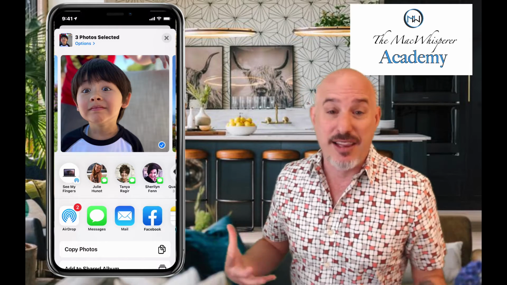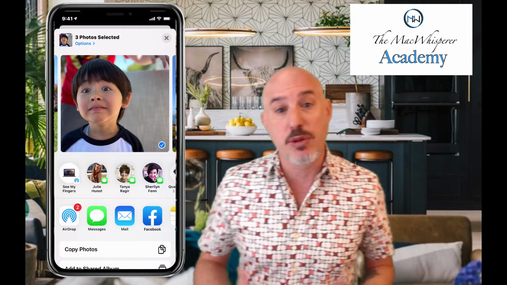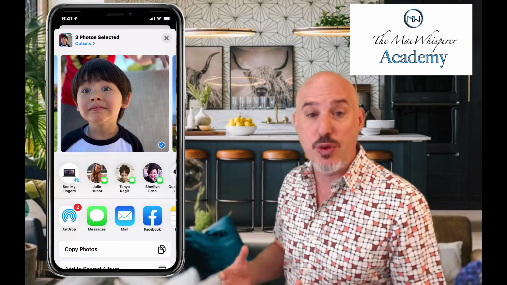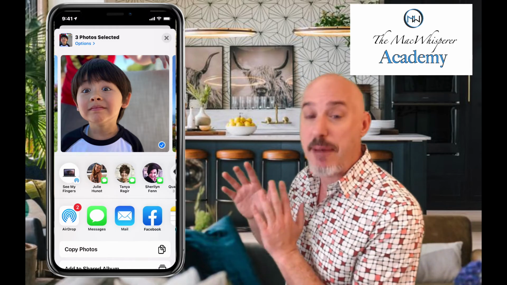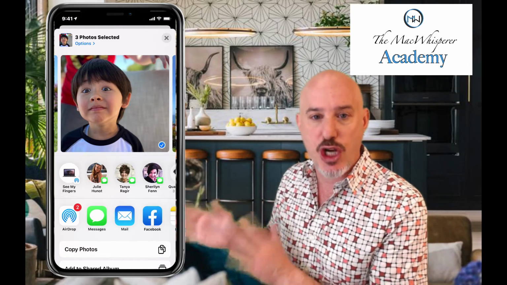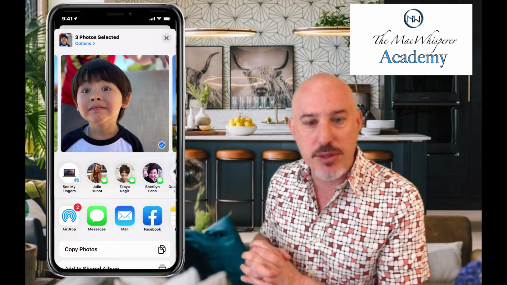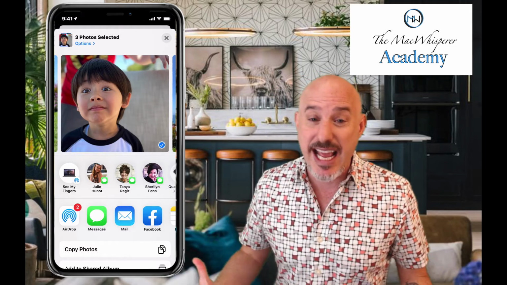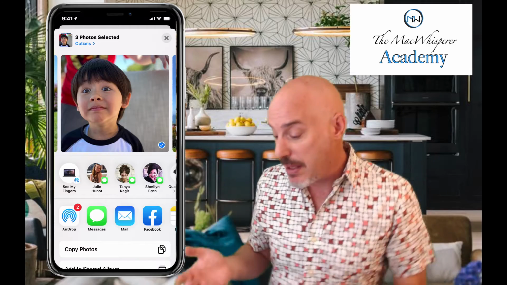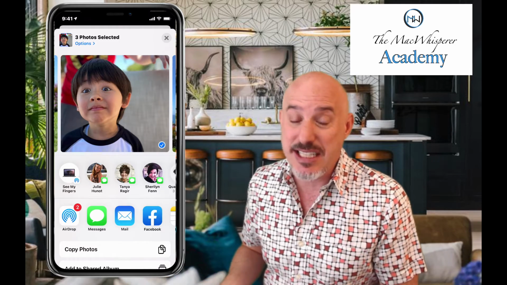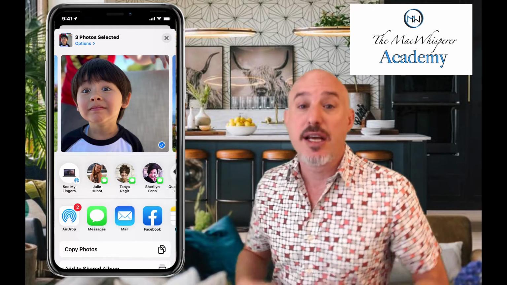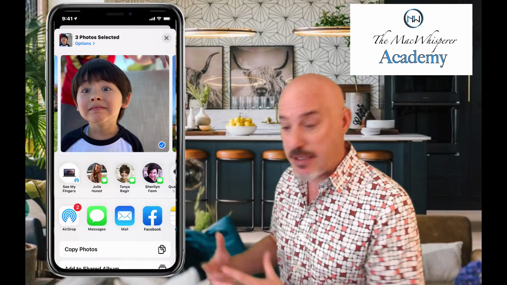Now, I love AirDrop. I think it's a really valuable tool. I don't think it's the best tool with sharing photos. We'll talk about my favorite tool when we get into sharing from shared albums. But for this case, when you're just sending a handful of pictures to a handful of people, AirDrop is pretty easy to do if they've got iPhones. If not, as I said, you can go ahead and send them via text message or via email.